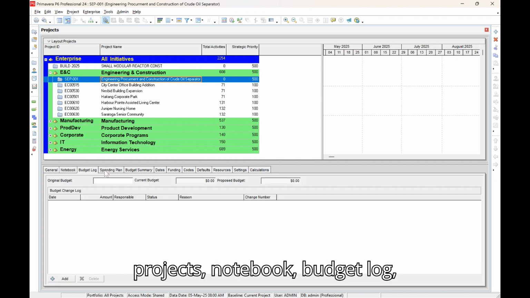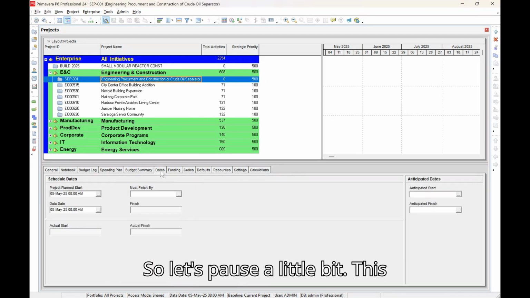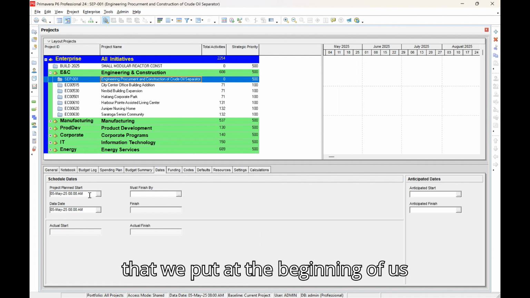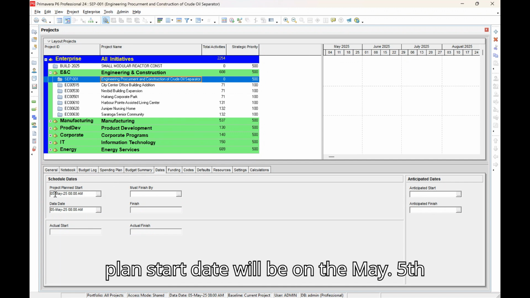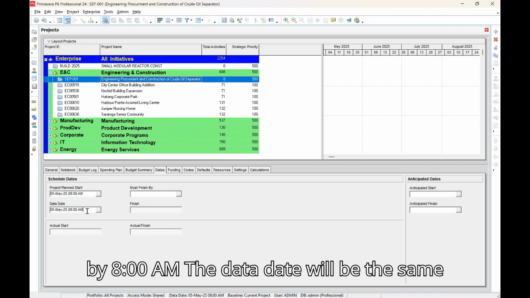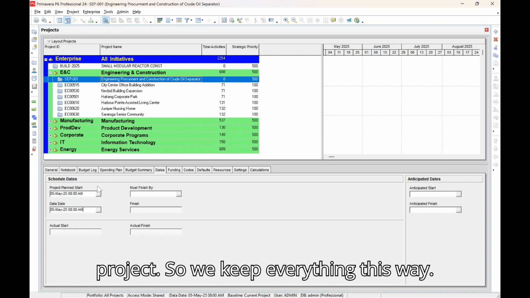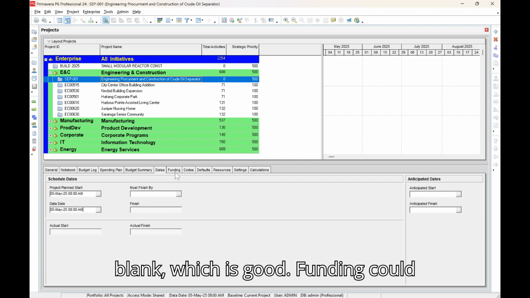Notebook, budget log, spending plan, budget summary, dates. So let's pause a little bit. This information is similar to the information we put at the beginning of creating the project: the plan start date is May 5th at 8 a.m. The data date will be the same as the planned start date of the project. So we keep everything this way. Look here, the must finish date is still blank, which is good.